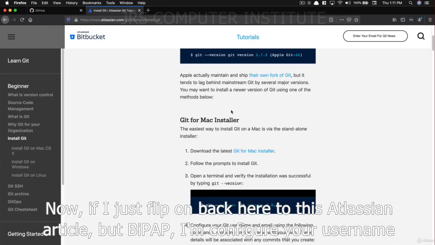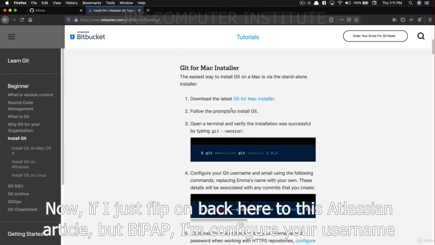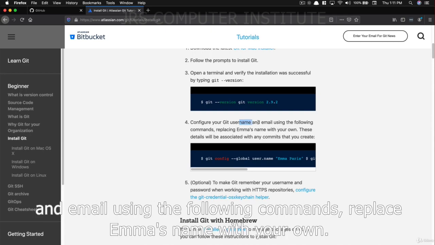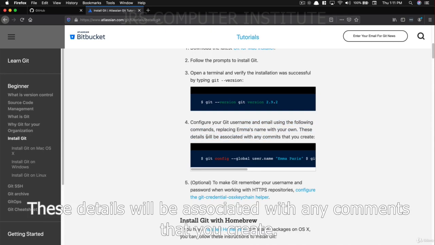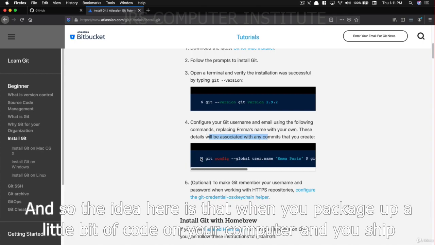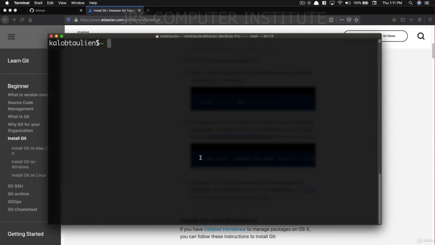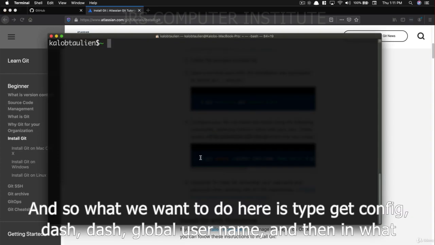Now, if I just flip on back here to this Atlassian article: configure your username and email using the following commands. Replace Emma's name with your own. These details will be associated with any commits that you create. And so the idea here is that when you package up a little bit of code on your computer and you ship it off to github.com, who is it going to say it's from?